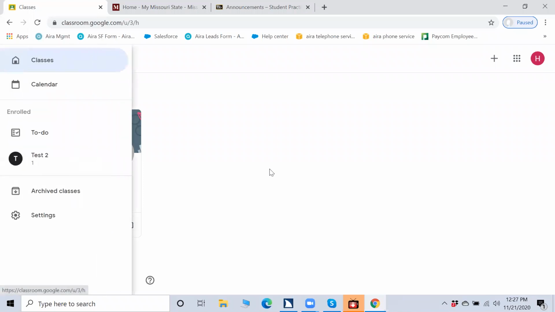Now it opens up a menu of classes, calendar, to-do, and the class that I've enrolled in. I'm doing this from a student perspective, so I've enrolled myself in a class that I created. Then archived classes, and also settings. This is our main area.